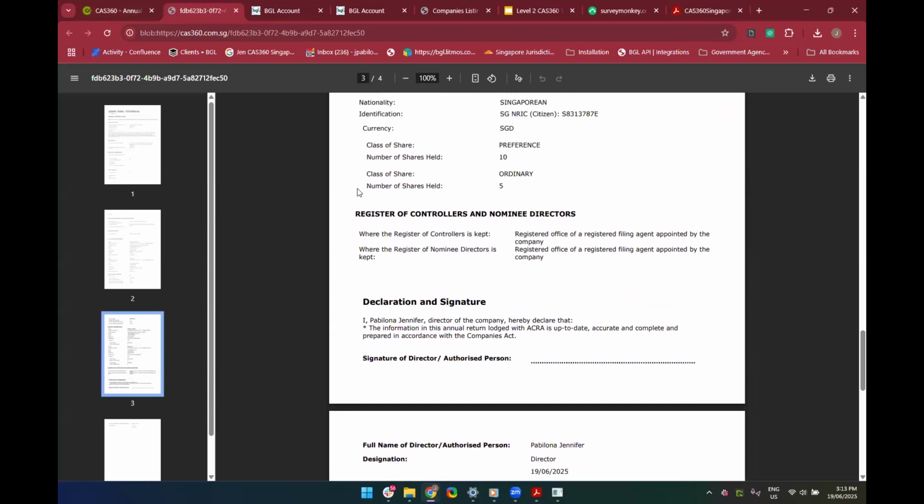So most importantly, this section over here: if the registrable controller register and the nominee directors register is kept in the registered office of this company, it will by default show this text instead. If it's in a different location, it will display the address where the registrable controllers and nominee director registers are kept. So make sure that prior to your XBRL, you check that your addresses over here are correct.